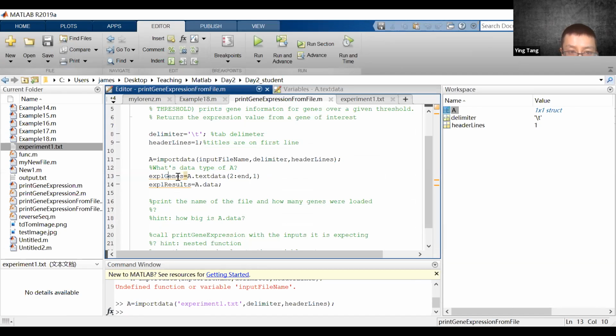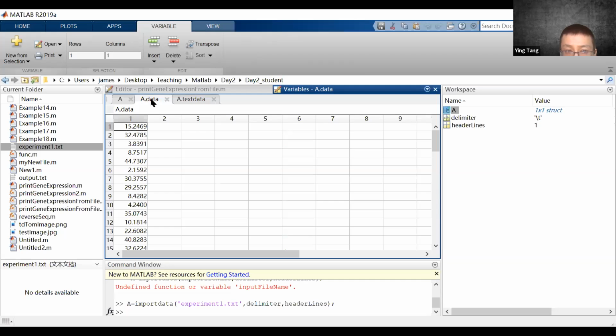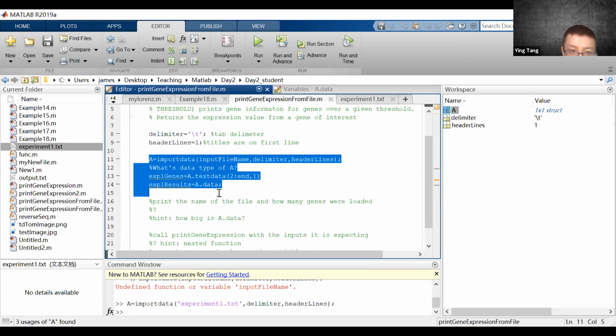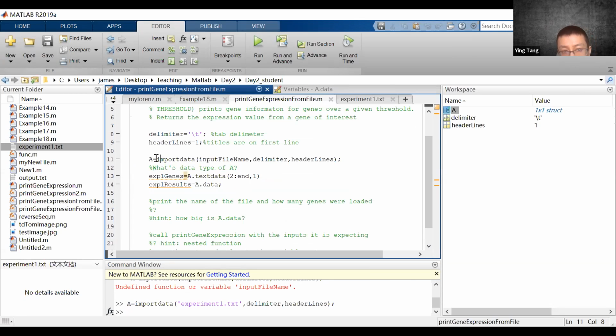This gene name will be saved into the variable we used before, exp1 genes. This will be my gene name list. And a.data, see here, a.data is just their expression value, the expression value of the genes, right? So it will be saved into the exp1 result. So is that clear by using this function? So basically I have just explained what is the output by using the built-in function to load the data.